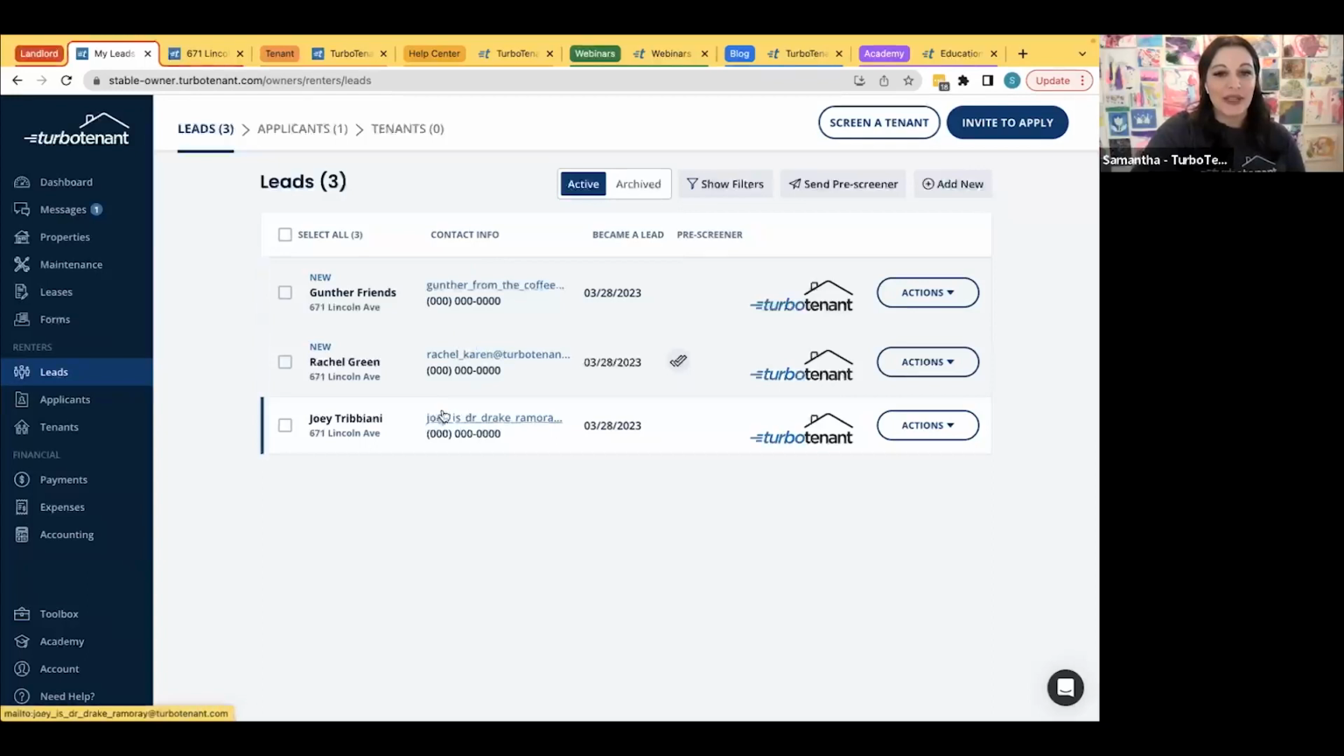We have their contact information here and also when they became a lead. And then this icon here will change depending on where they found your listing. So when your rental is marketing on those third-party sites, if a renter finds you on realtor.com, for example, and fills out that contact form, their information is going to show up here in your leads queue, and you'll see the icon for realtor.com here.